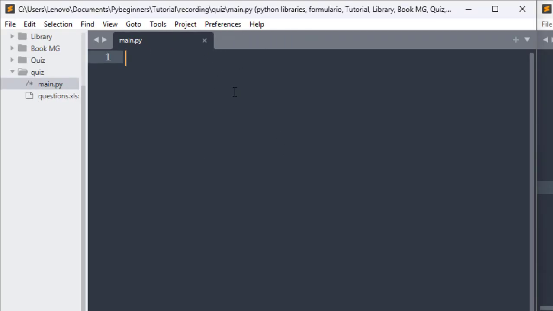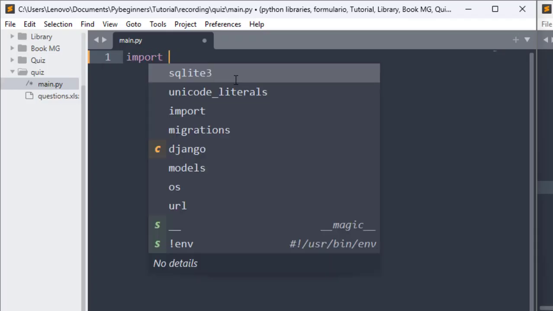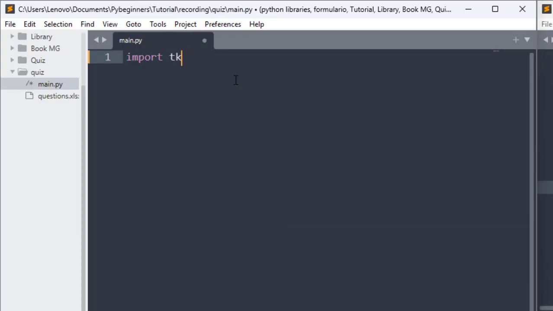Perfect. The first thing that we are going to do is import Tkinter in our script. So for that I'm going to do something like this. Import Tkinter as tk.